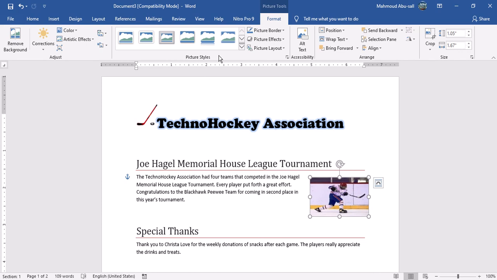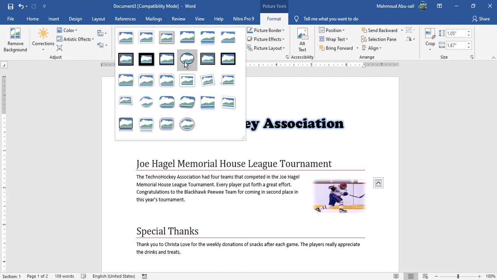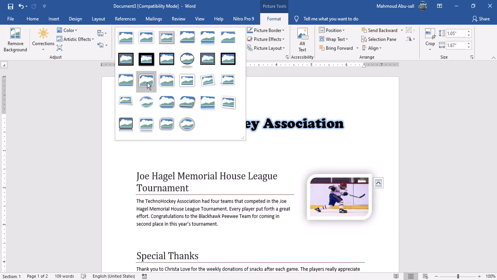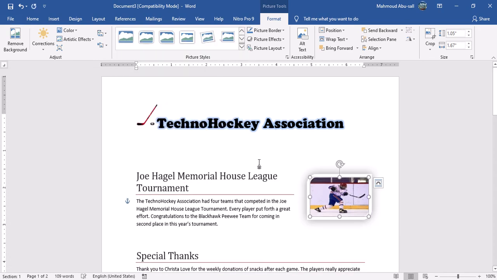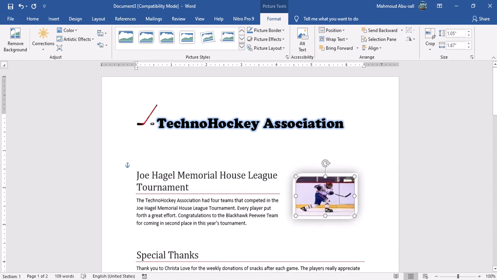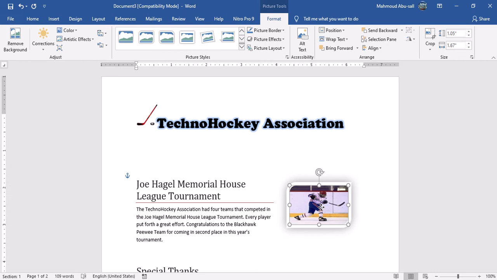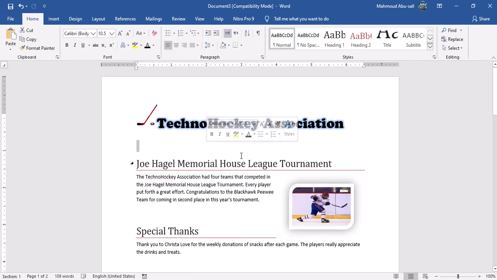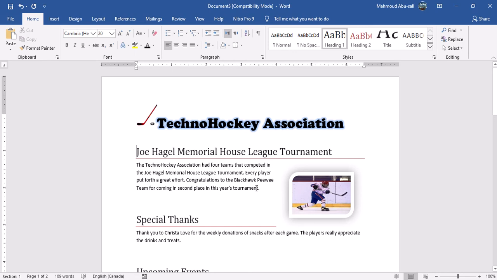Also from picture style, you can choose the style that you want from here. It depends on you. Also, you can choose any one of these options. Okay, I have extra lines here.